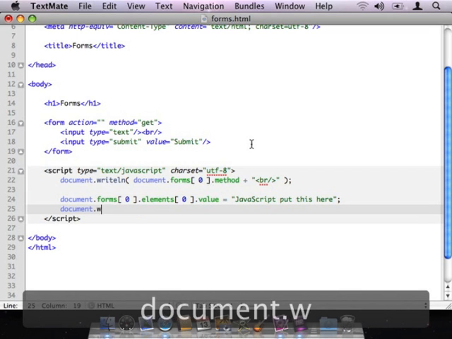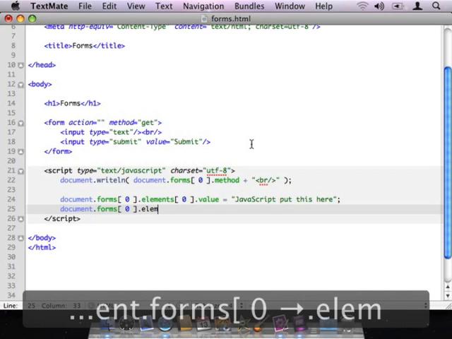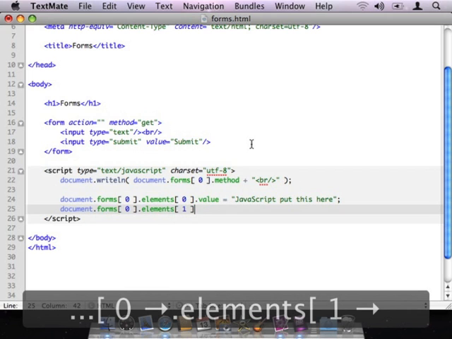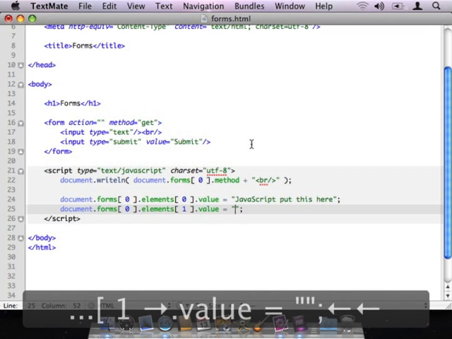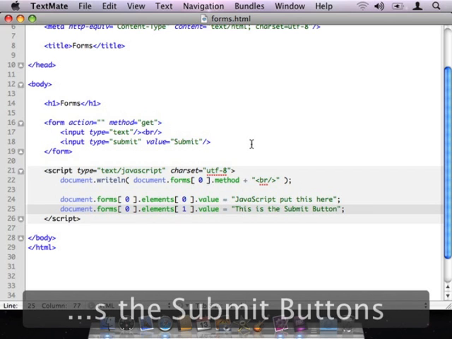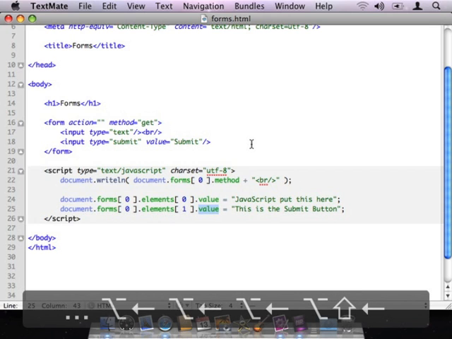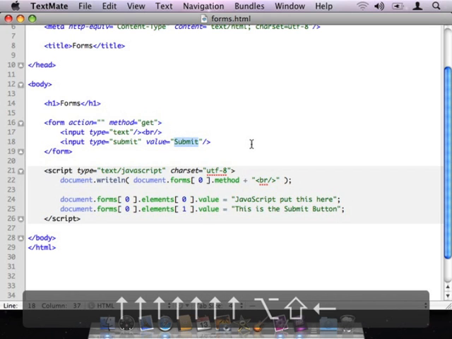Just to show you a little bit more about that, if I go to elements of forms, still form 0, but this time I'm going to access elements 1. What I'm talking about in that case is my submit button. If I assign a new value to the submit button, then the value being assigned to the value attribute by JavaScript will replace the default value that was put here in the HTML.